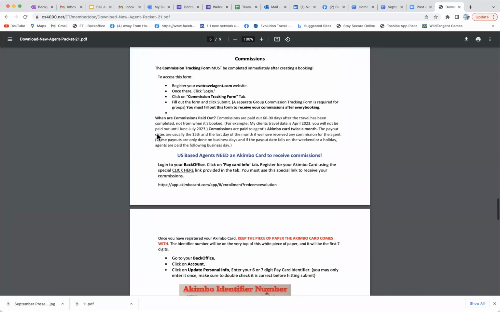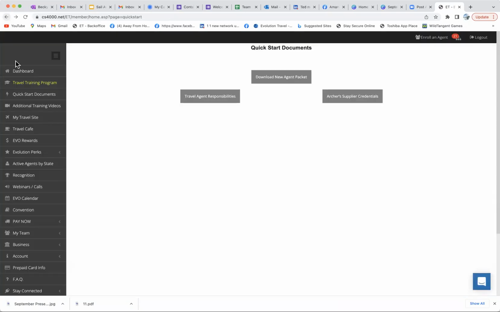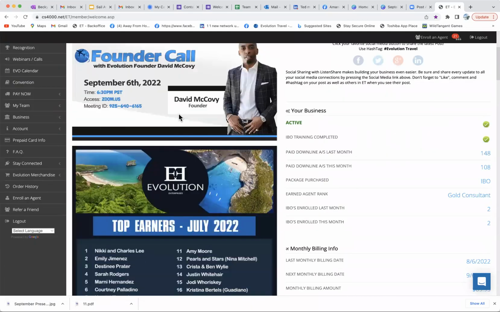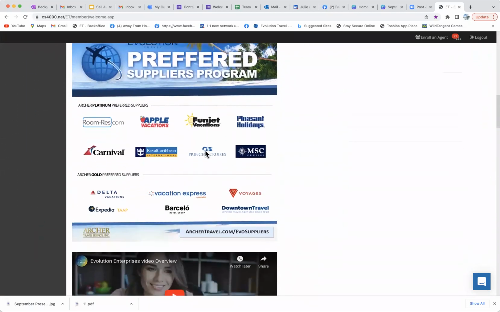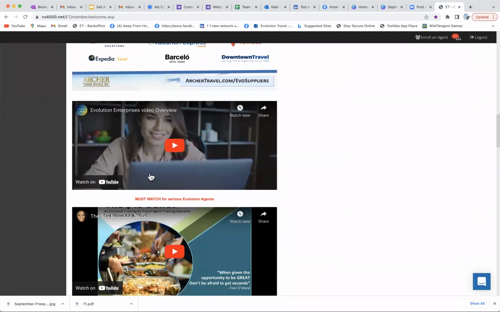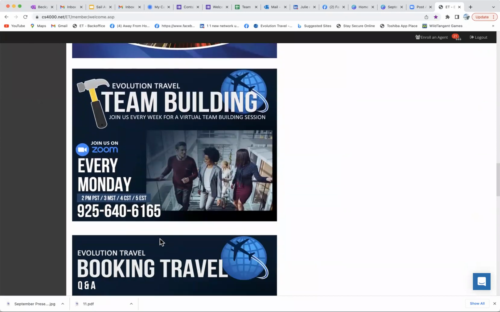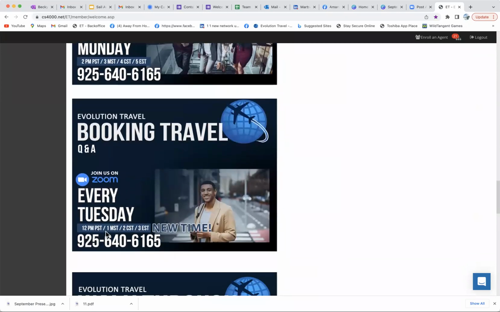All right. So the next thing we're going to do is go back out to our dashboard. I'm just going to take it all the way back out to the dashboard so that you guys can see. Again, Mr. David McCovey. Yes, that is the founder. All kinds of things here on this dashboard. These things are here all the time. You want to learn about team building, it is every Monday at 2 p.m. Pacific Standard Time. There it is. You want Q&A, booking travel, every Tuesday, 12 p.m.